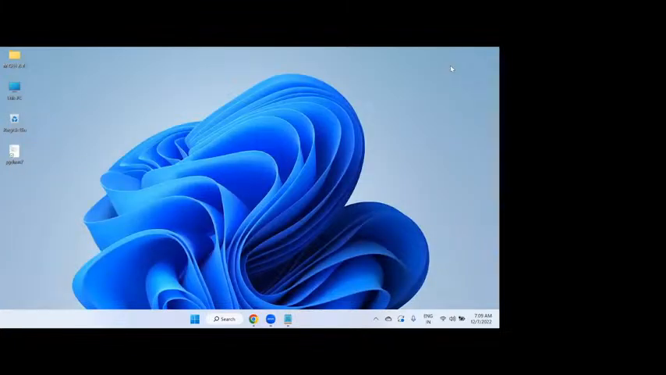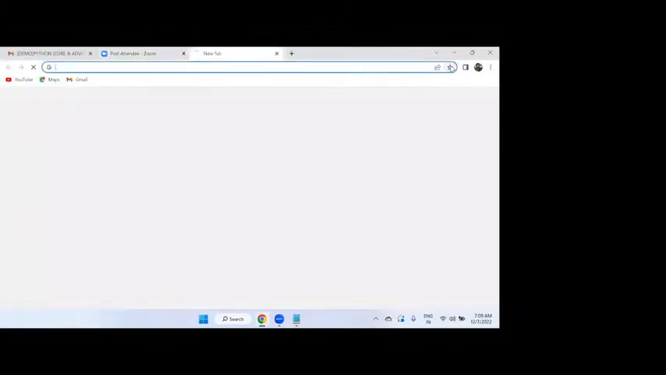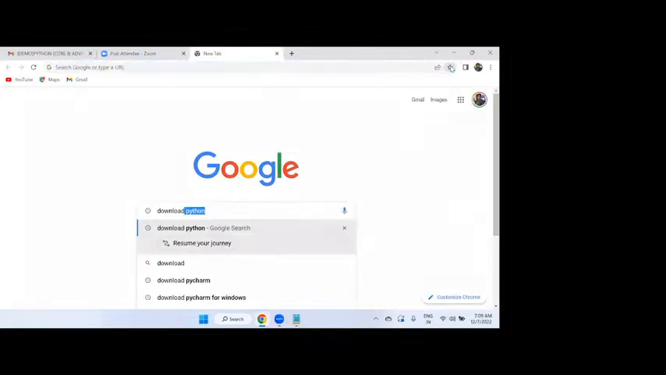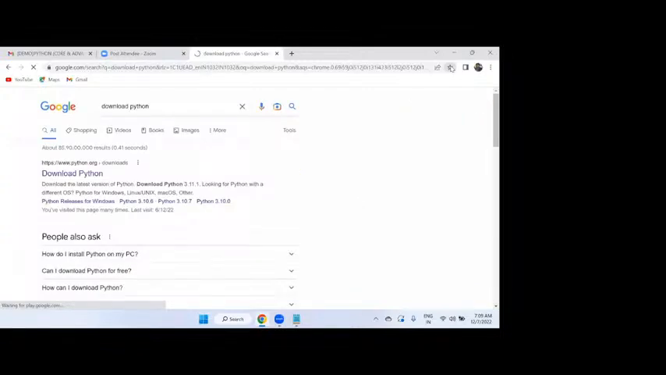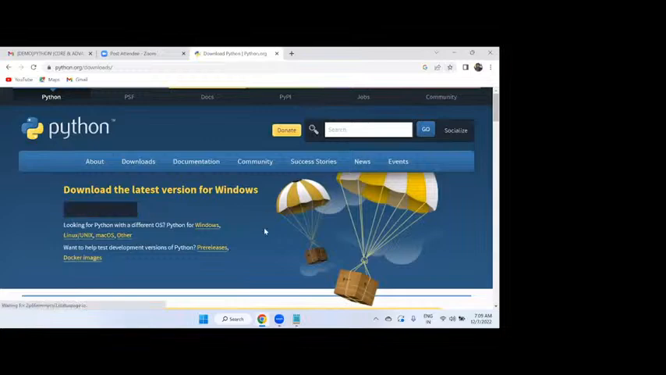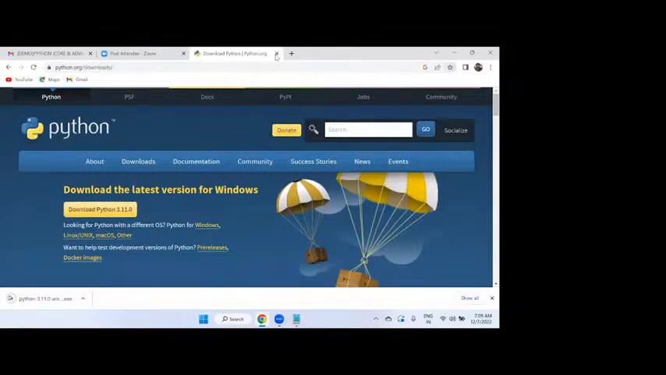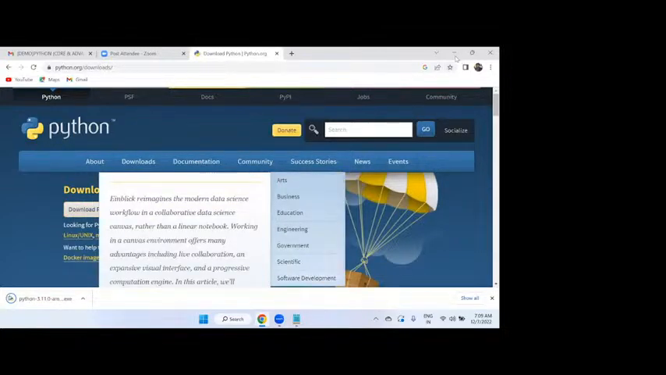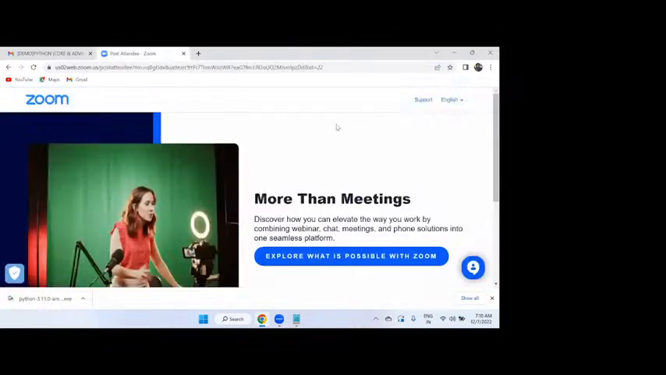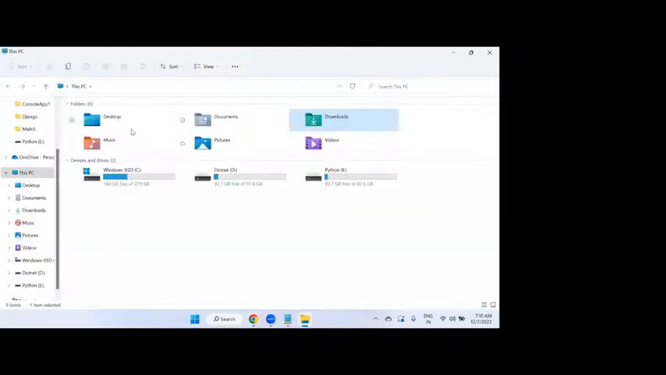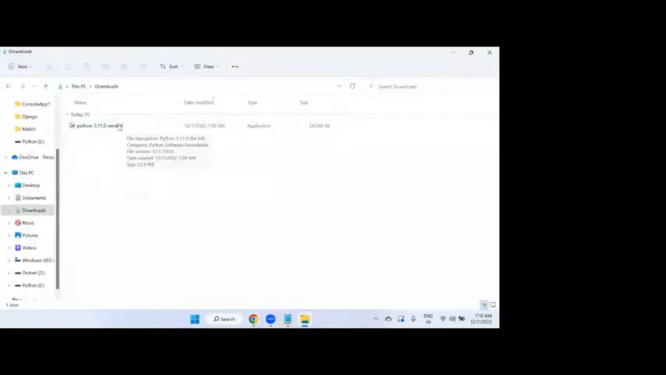To download and install Python, simply go to Google and search for download Python. You'll navigate to python.org. This is the latest version which I'm using: Download Python 3.11. Now you can see it downloaded successfully. Once downloaded completely, go to the Downloads folder on your computer. This is the .exe file, Python 3.11.0. Just double click on it.